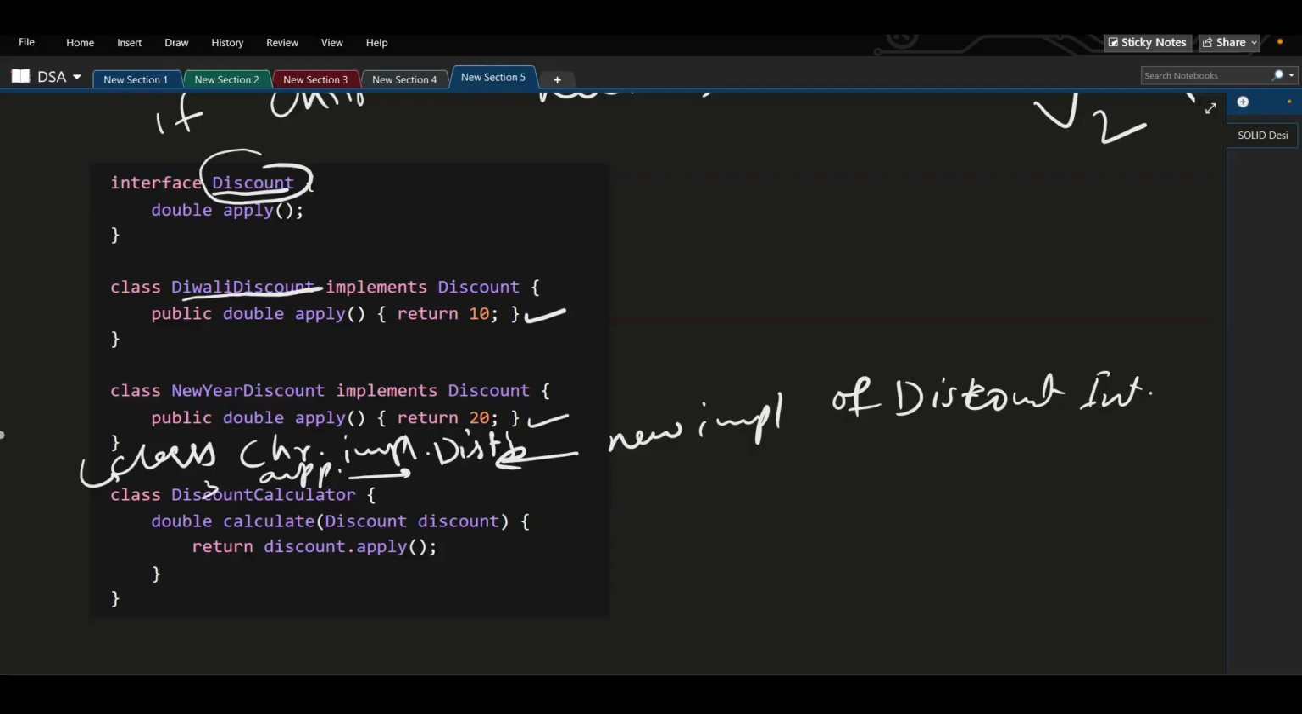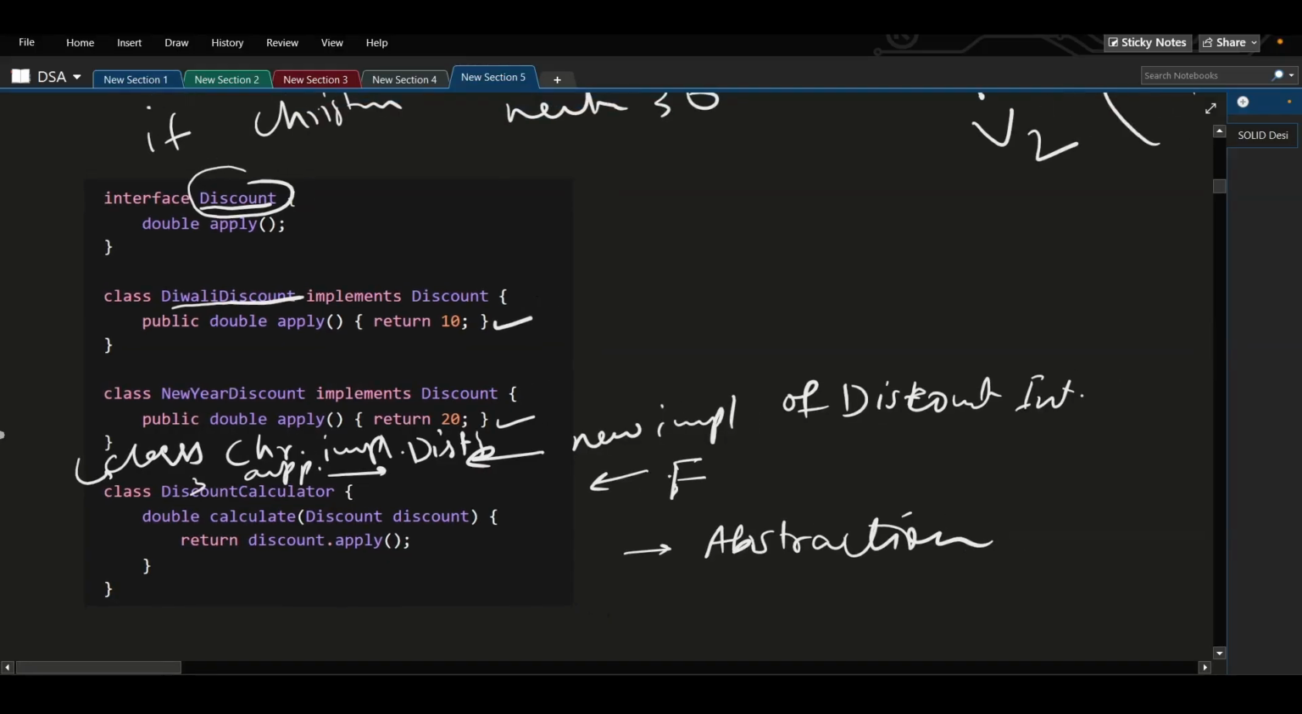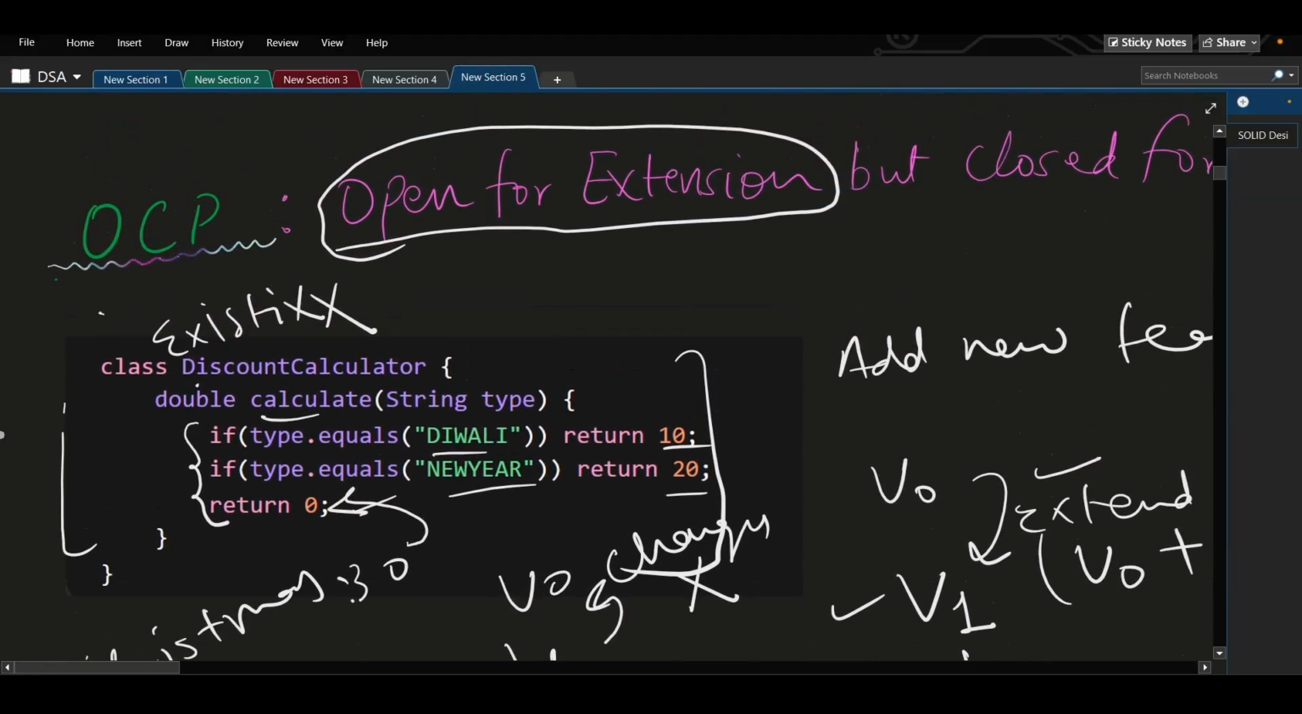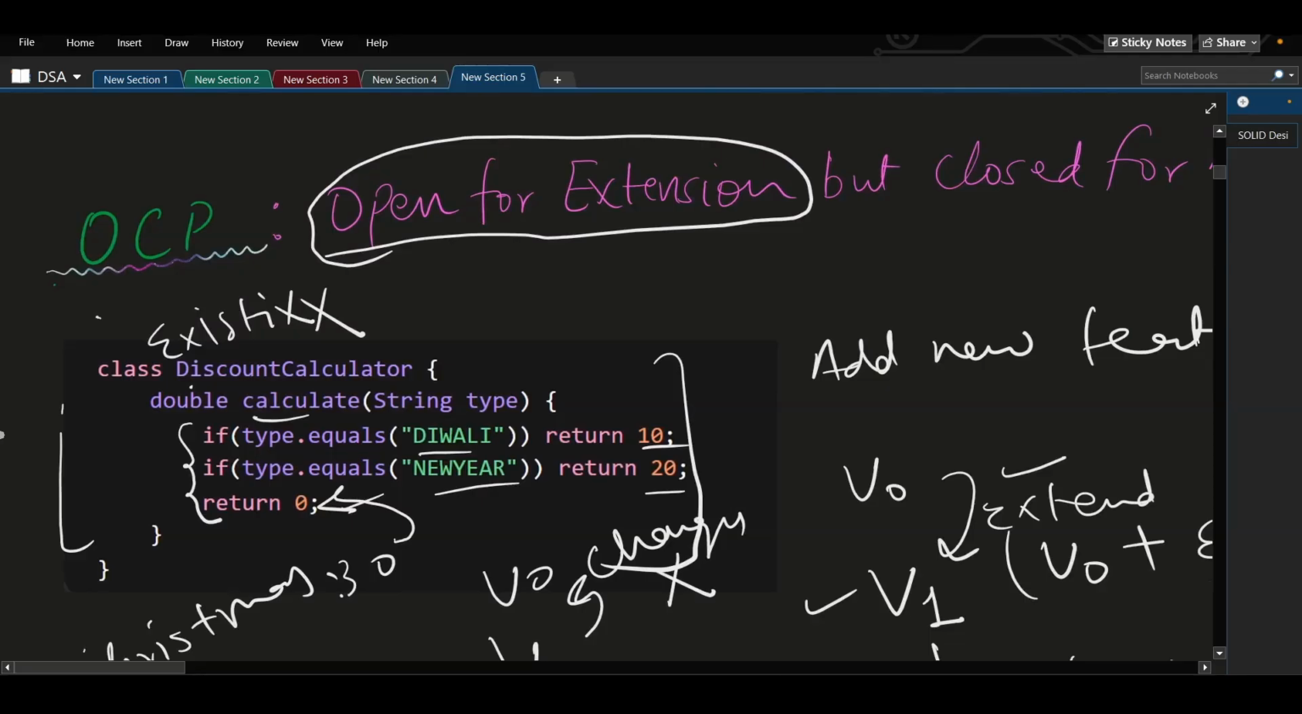So let's say again a new discount feature comes for Good Friday. You will add another implementation. One thing that should be clear in your mind is to always try to have abstractions, and those abstractions ensure that you have to do minimum modifications to your existing code and you can extend it. So always give preference to abstractions. Keep it in mind. If I recap the open closed principle, it says do extend the existing functionality and do not modify it.